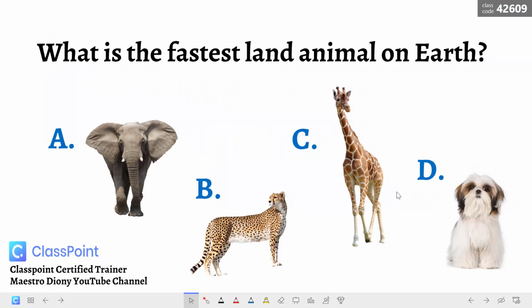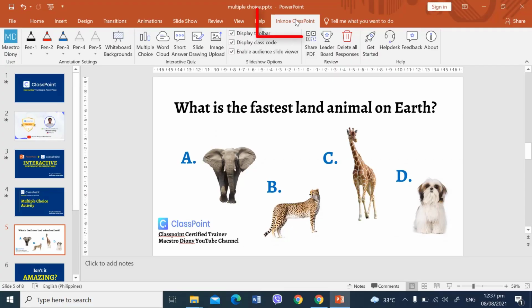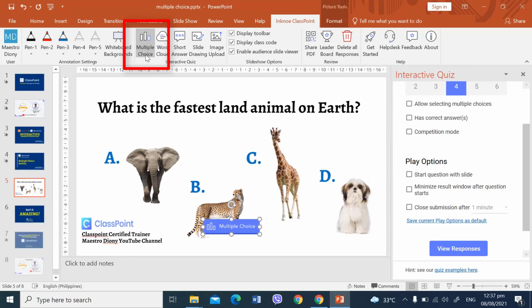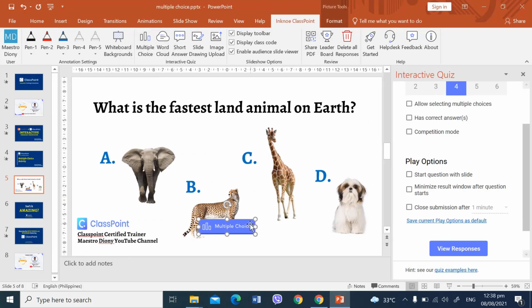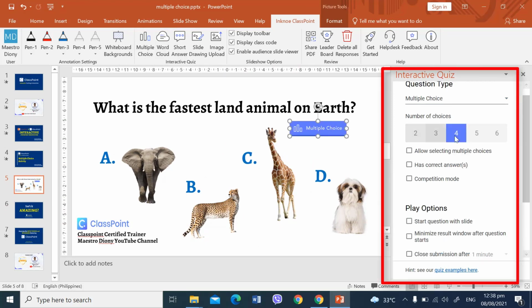So again, we have here a particular slide and we want this to become interactive. All we have to do is to escape first and then click CLASSPOINT, once that is installed in your computer. Select multiple choice, and then we set it up. Let's move it here. You can notice here that there are four choices. We can select how many choices we have. We have four choices here. Then we click has correct answer, we will click this one, and then we select the correct answer, which is letter B.